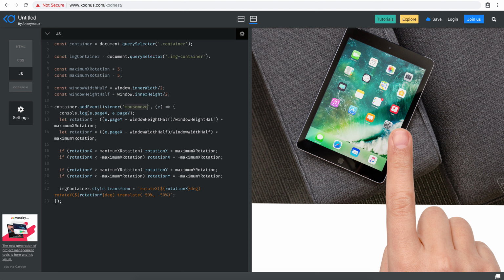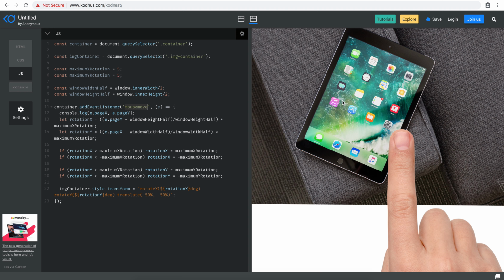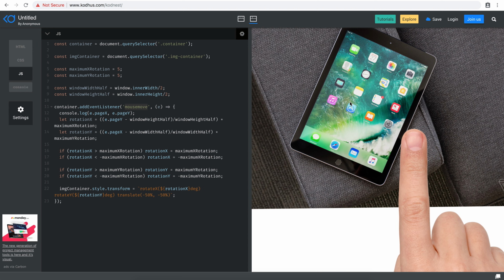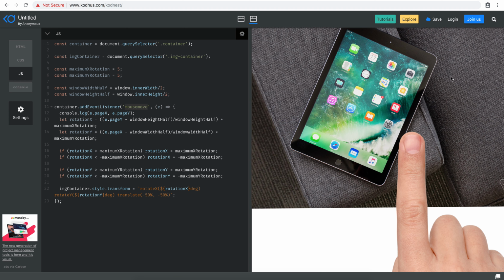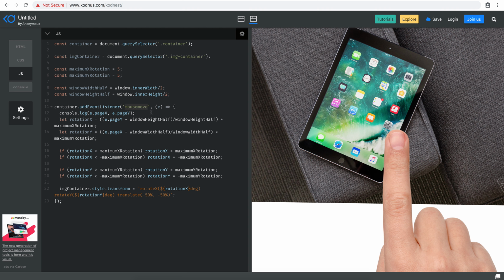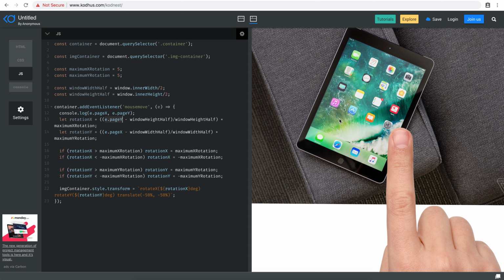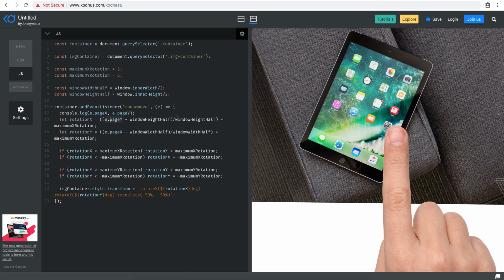And the mouse move event has two properties that we are interested in, page X and page Y. Page X talks about where the mouse is on the 2D x-axis in the page, and then page Y is talking about where the mouse is on the y-axis. And then we make use of these values and we subtract half of the height from page Y, and then divide it by half the window height so that we get a really small value, and then multiply it by the maximum X rotation that we define.